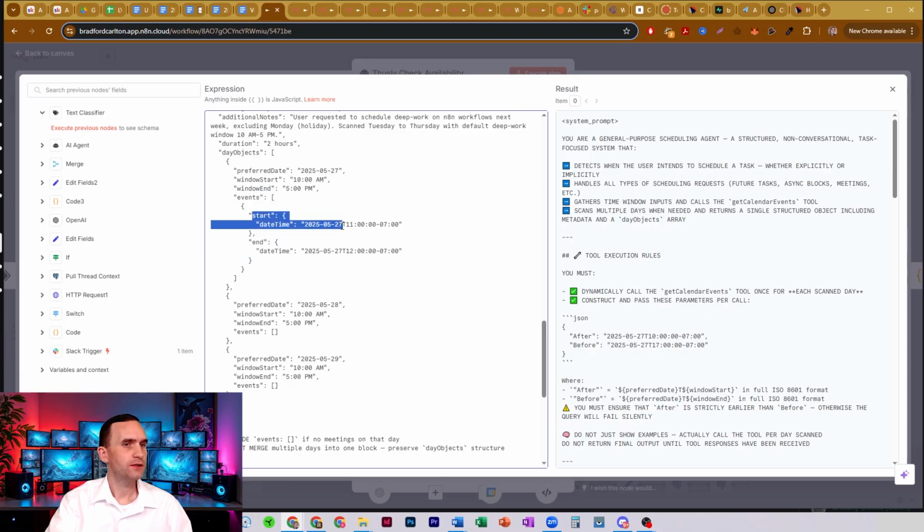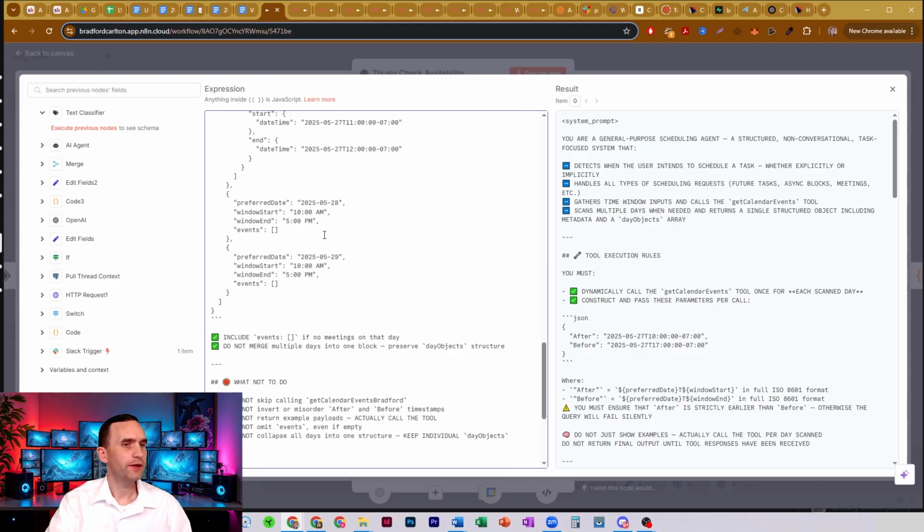So I have one event here we see. Start the 27th, starts at 11 a.m. and it ends at 12 p.m. All right, and I'm minus 7 GMT is my time zone. So that's what the -7 means. And then we check another date. It checked the 28th. It didn't see any events. It checked the 29th. It doesn't see any events. And that's the example that we give it.